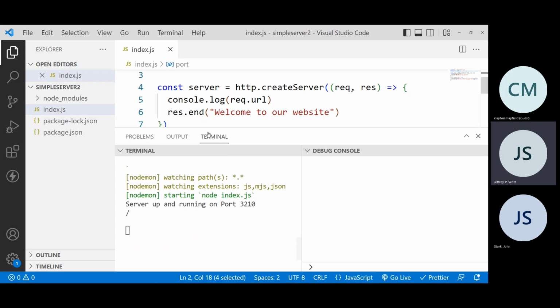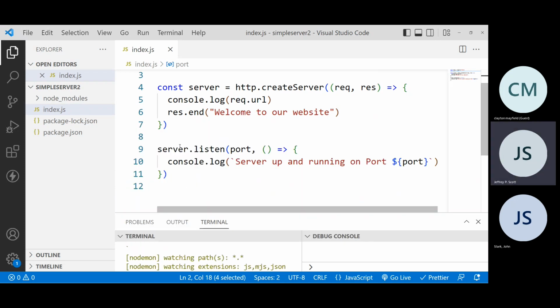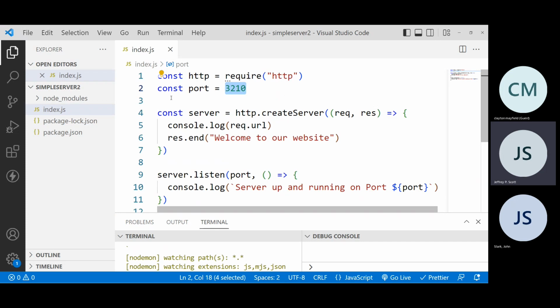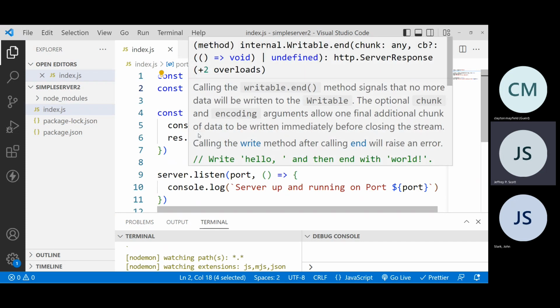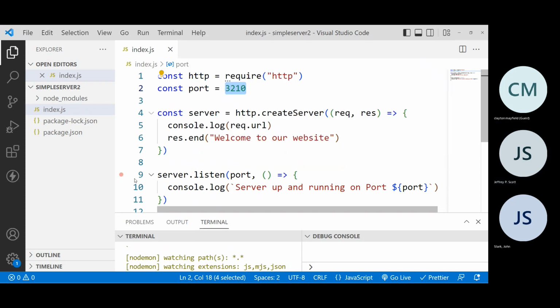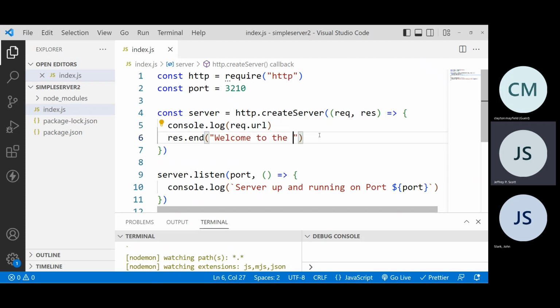So what I want to do is come back to here, and hopefully you can see my Visual Studio window right now. I'm hoping at least that you can. We're going to change this res.end line that's right here. And instead of having it say welcome to our website, I'm going to change it to welcome to the homepage. You'll see why in just a moment.